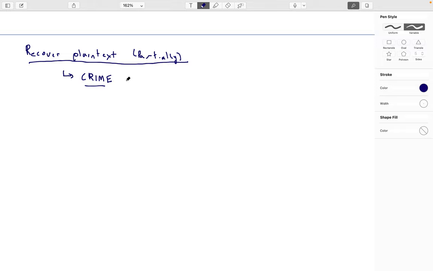I'm just going to give you the high level intuition of it. The original attack was called BEAST. It exploited a different problem with the cryptography, but it had the same kind of setup in terms of the information that you're extracting and how you're doing it. What CRIME does is it exploits an HTTPS version that also uses compression.